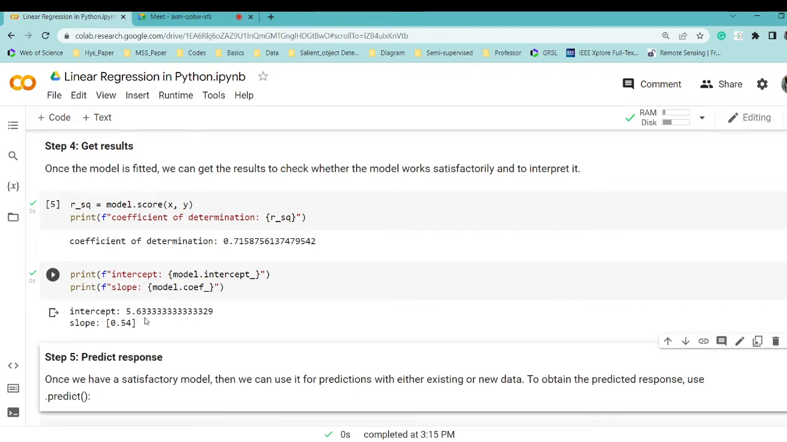Ma'am, please explain the score point. Which one? Score. Okay. Score is an inbuilt function which is just giving me the output result. So we have the equation y = mx + c.